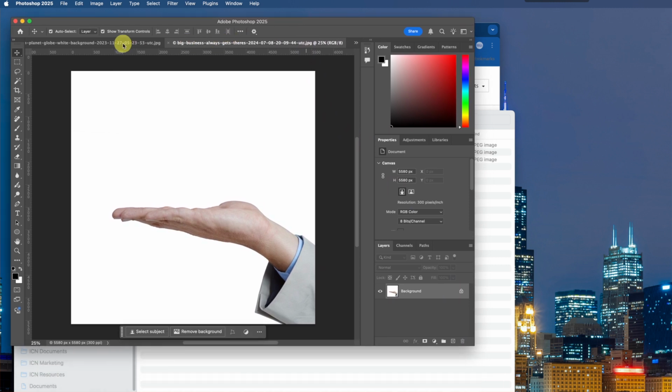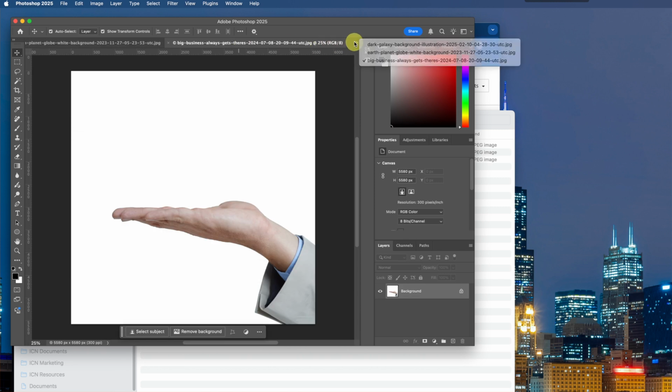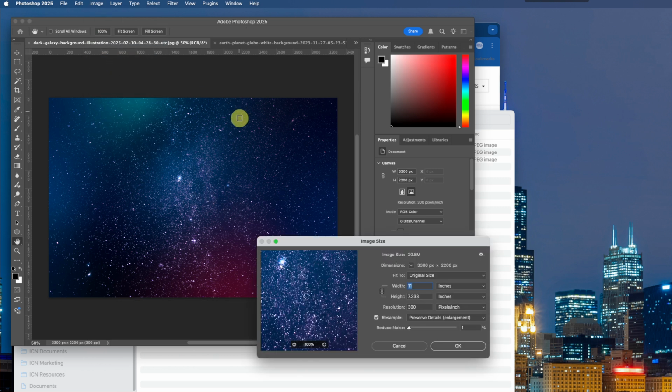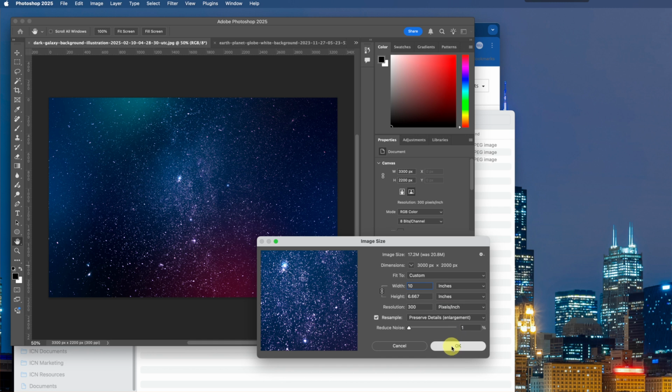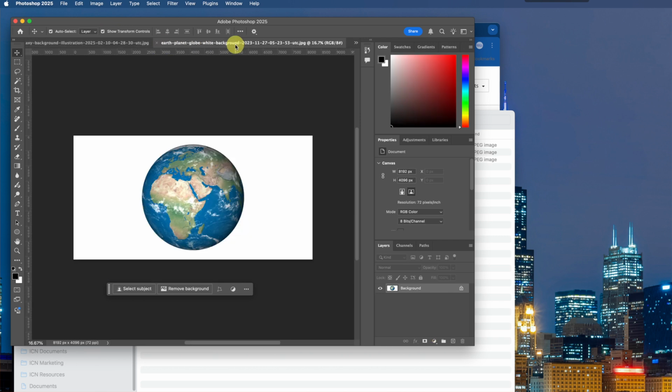Okay, so we have 3 images. We have our background, our Earth, and you can click up here and see all tabs, and then we have our dark galaxy background. So this will be our final background image. We don't need to touch it for anything. We can just size it to, we're going to use 10 inches for width, just for consistency and file size. So we'll just hit Image Size for that.